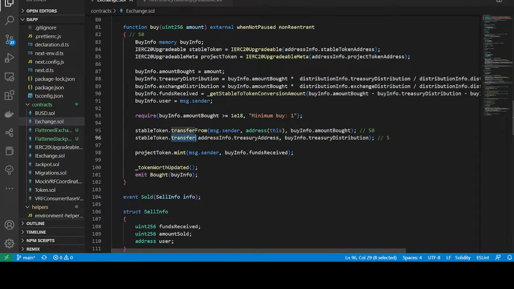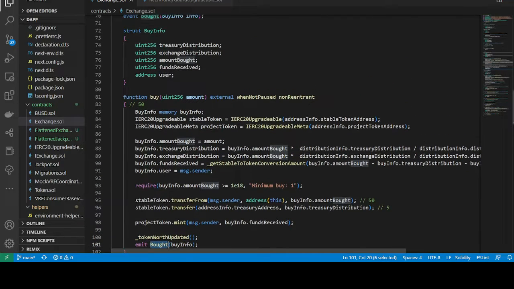Then we transfer to the treasury how much distribution they get. And then we mint tokens to the sender for the funds received, that converted amount. Once that's done, we emit an event that's the token worth updated, which I'll talk about later. And then we'll also emit an event that says this thing was bought, which has all the details about what happened when it was bought.